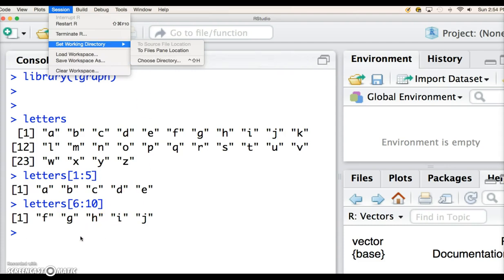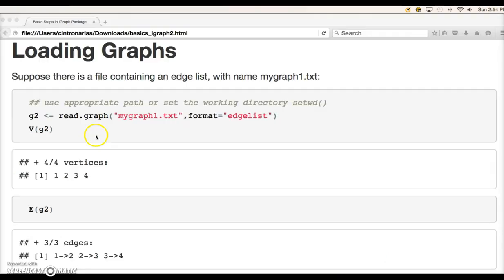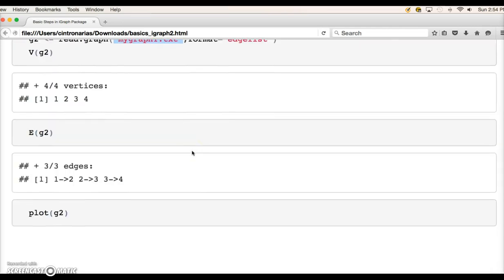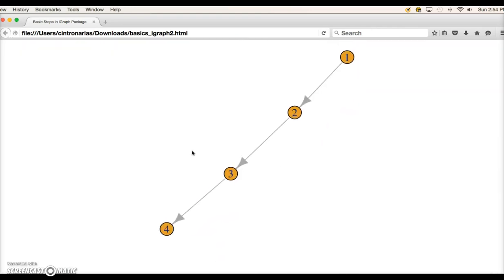The other way is that you use the command and specify the path of that folder or that directory. Then by setting the appropriate path in the working directory using this command setwd, working directory. After doing that, then you can use the command read graph and then pass as an argument the name of the file you created that contains the information on the list of edges. Okay, and by doing that, then you'll be creating this type of graph.